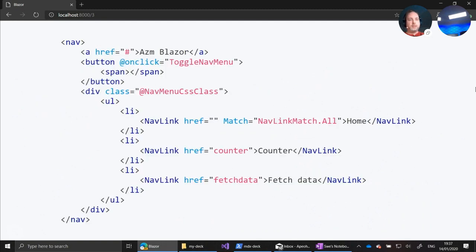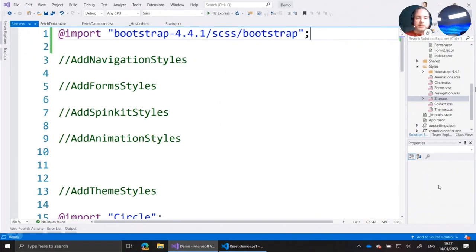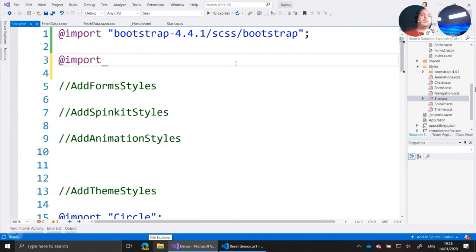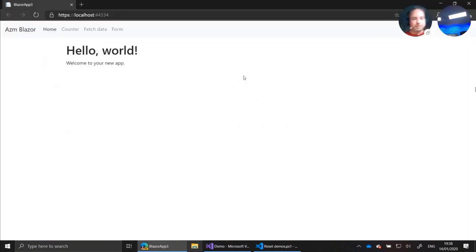So if we take a look at the nav component, it's going to look like this instead. Way easier to read, less HTML to handle. So let's add our class there as well. So I'm going to say import navigation, and I don't have to supply SCSS here because it already knows that. So if I launch this, it's going to look something like this. So now I have the menu on top instead. It's going to work just as before. It's going to look pretty much the same.